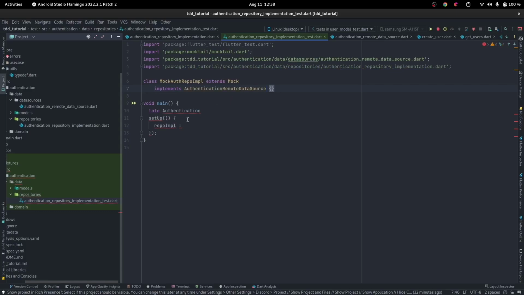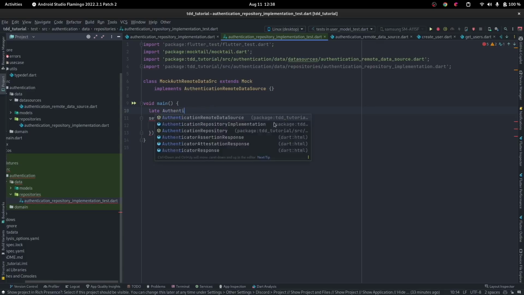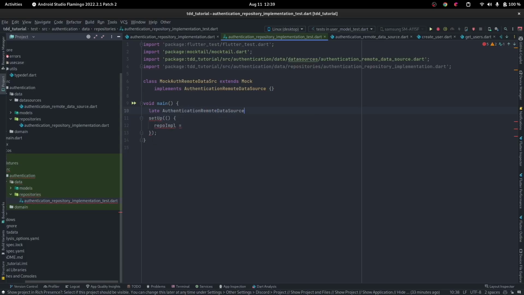I'm so sorry. That is our dependency, not the other thing. So it's rather the mock auth remote data source. I'm going to write src for that source. This is a bad practice. You probably want to do that, but don't care. It's not a real project. Authentication. So my late authentication remote data source.